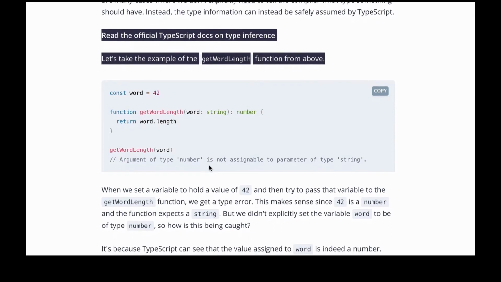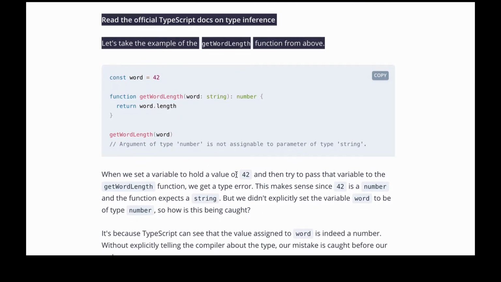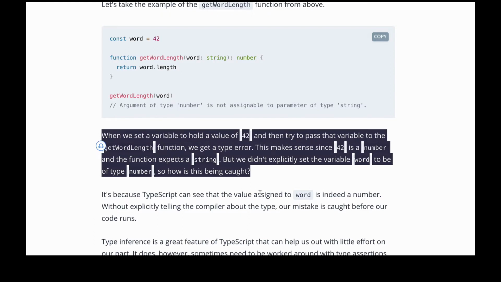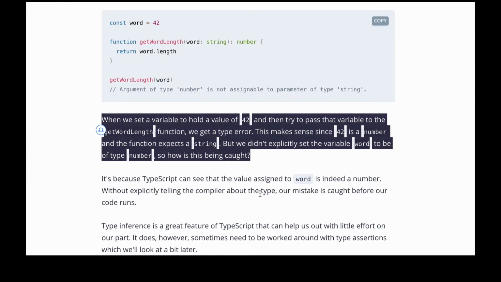Let's take the example of the getWordLength function from above. When we set a variable to hold a value of 42 and then try to pass that variable to the getWordLength function, we get a type error. This makes sense since 42 is a number and the function expects a string. But we didn't explicitly set the variable word to be of type number, so how is this being caught?